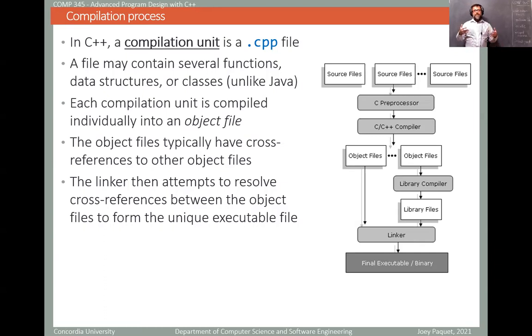In the case of C++, it's going to generate your object files, one for each of the source files that you provided to it. So each CPP file is individually compiled into a .o file, which is the object code, which is the executable code, but only for this compilation unit.